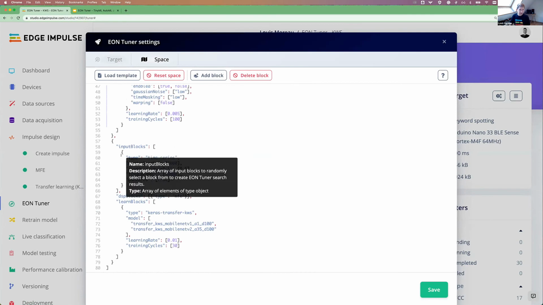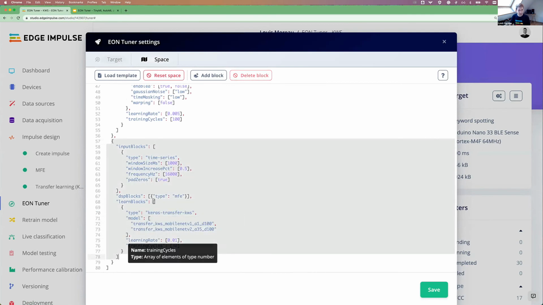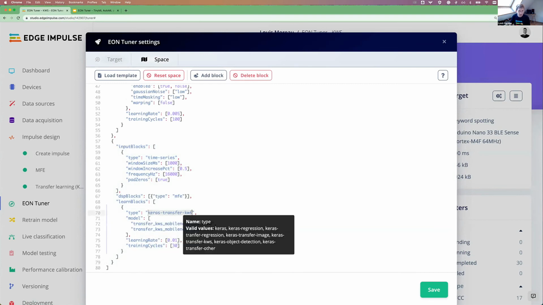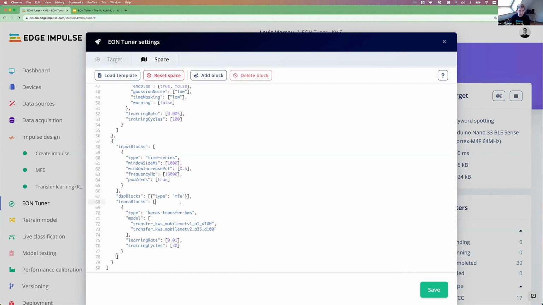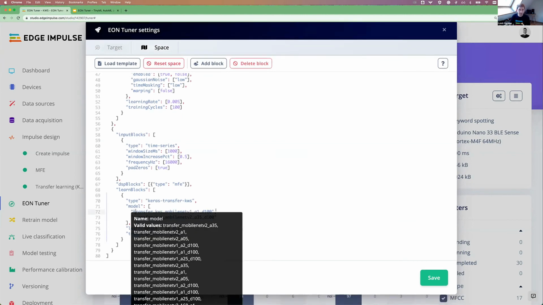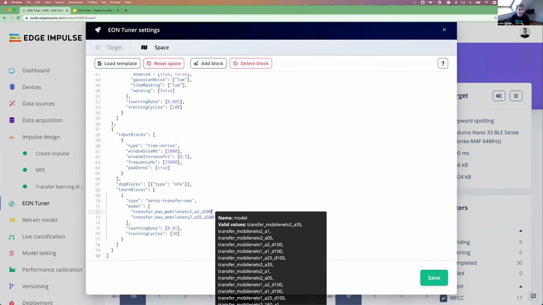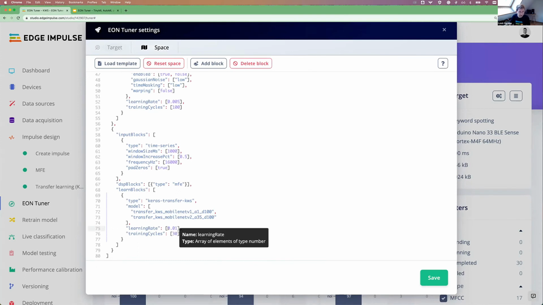And then I've got something completely different that will be tested in parallel, which is the Keras transfer learning, our own transfer learning technique for keyword spotting. You can use two different model variants, whether you use a MobileNet V1 or MobileNet V2. Here we have a fixed learning rate and a fixed training cycle, but you could also define another learning rate. So, for example, if you have a doubt, you can set the two parameters, and it will run that in parallel.